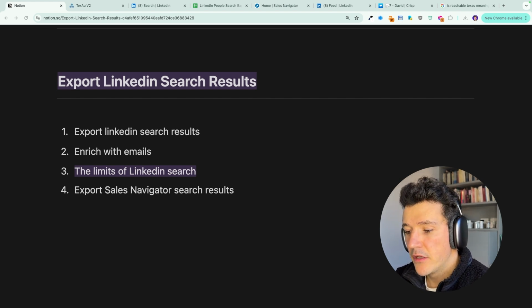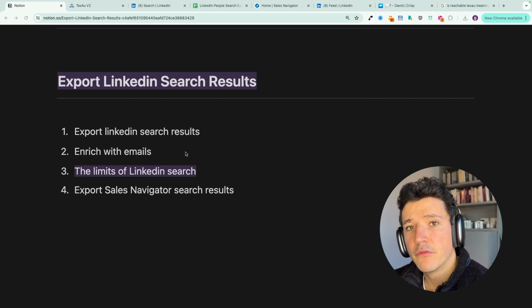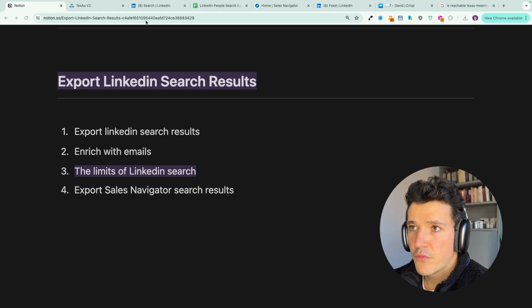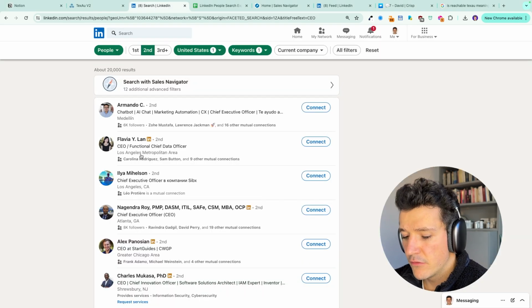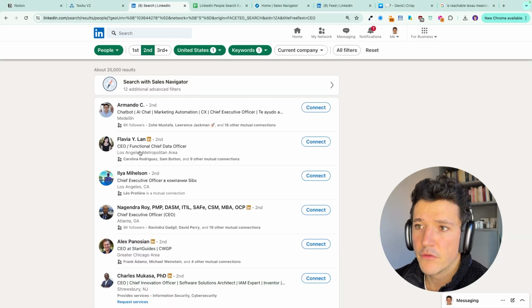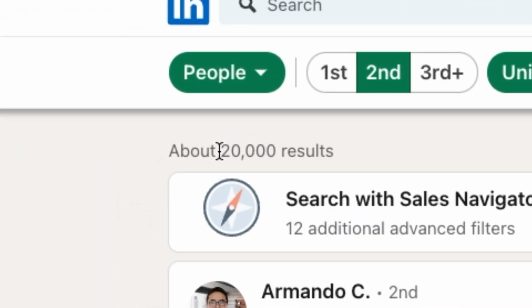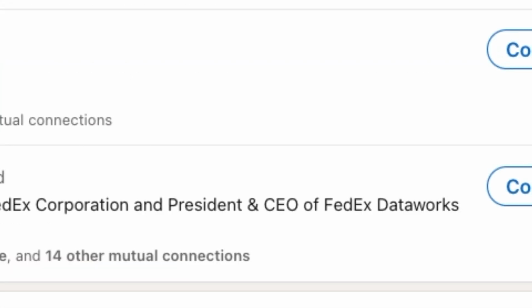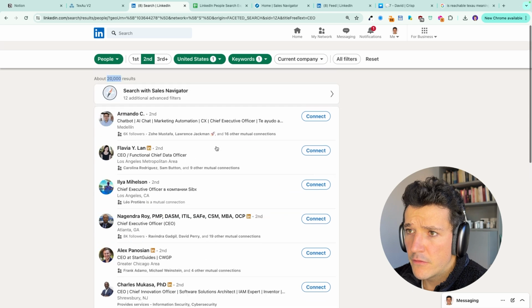Okay, so now you know how to export LinkedIn search results, you know how to add the professional emails to the file, and now I will show you the limits you can face when you want to export LinkedIn search results. So the first one is that you only get access to the first 1,000 results if you want to export the LinkedIn search. So here you got 20,000 results, but I only get access to 100 pages of 10 results.